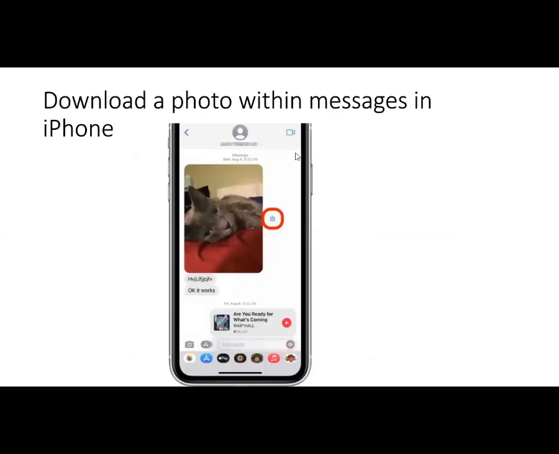Which brings us to downloading photos within messages, all right? So a lot of times people send you a photo or a video and you yourself want to save that memory, you want to save that photo in your phone. You don't want to keep it in just the text messages. So there are two things that happen when someone sends you a picture.